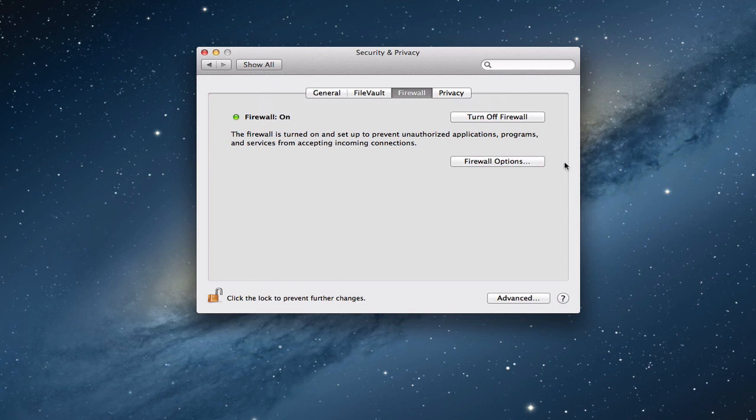So that's it. That's really all there is to running the firewall, at least getting the firewall set up on Mountain Lion Server. In a future screencast, I'll show you a couple of ways to work with the server, both through Terminal and also through a graphical interface.